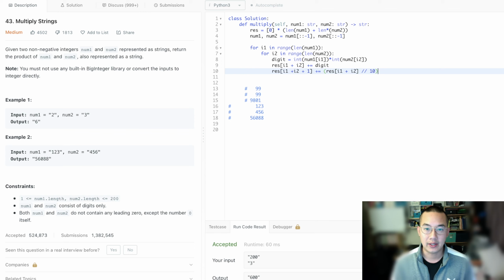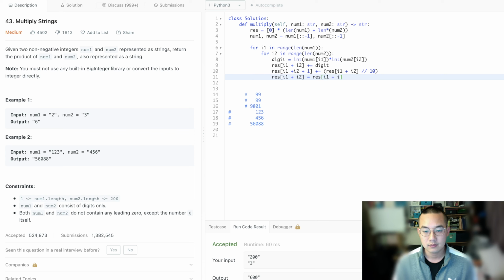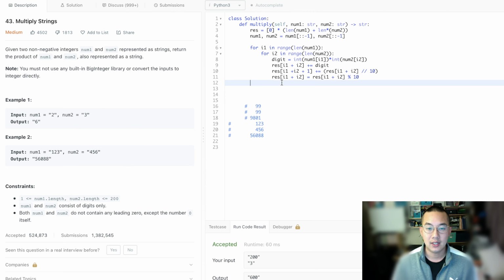That's because you're getting that remainder. I guess the rest of the digits, and the result at i1 plus i2 is equal to the remainder of modulus 10. So let me explain that a little bit. So let's say we have 18. That's the number we get, right? So we're going to take the 8 and then take the 10 for later. Okay, with that, we are done here.